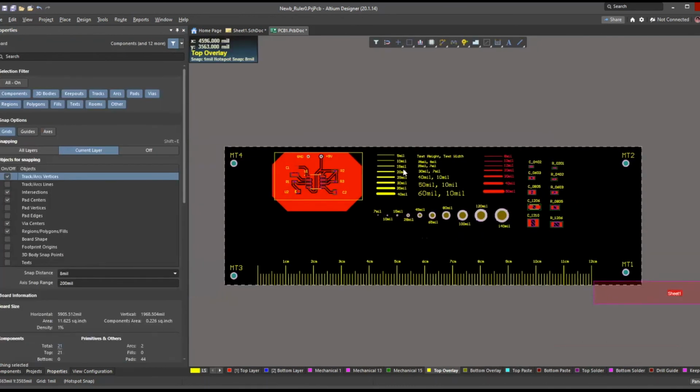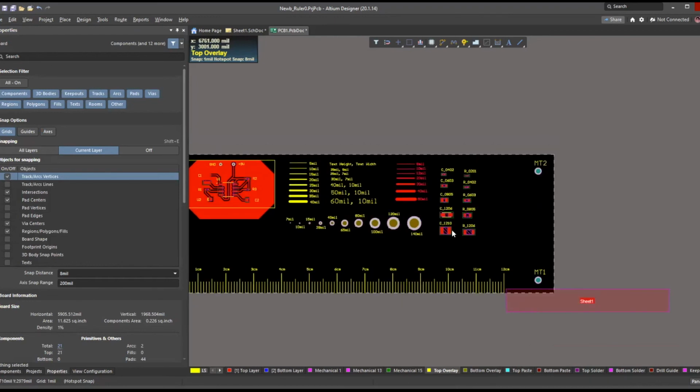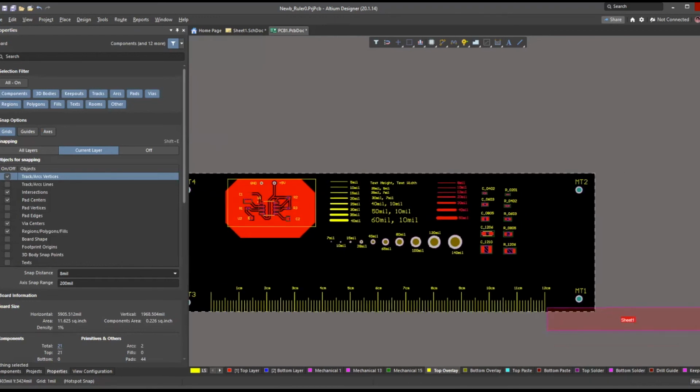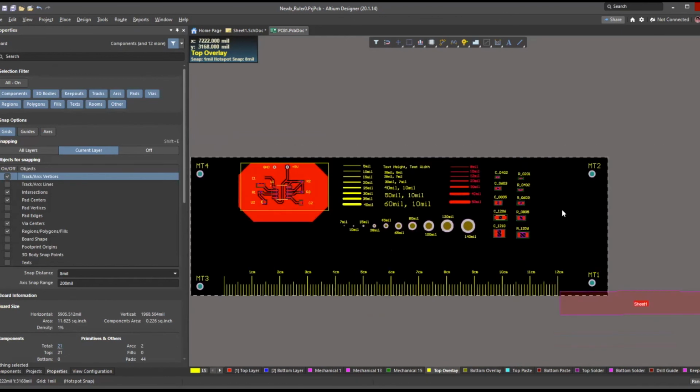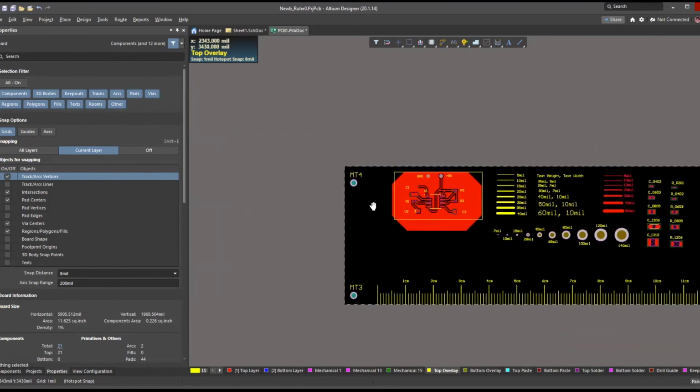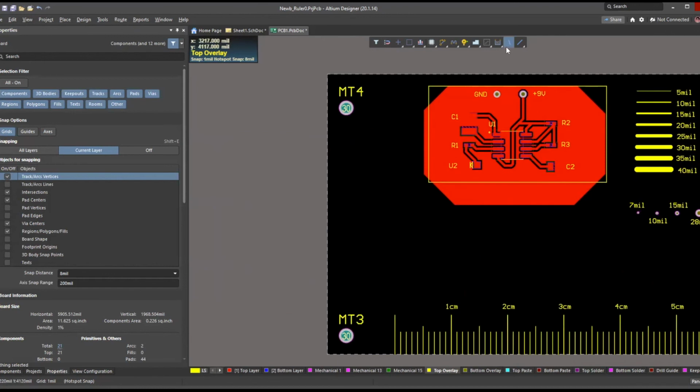So we have our trace diagram, text diagram, general silkscreen line diagram, and then of course our via size diagram. So that is really all we would recommend. Of course, you're going to have to put your name on the board. So let's go ahead and do that.